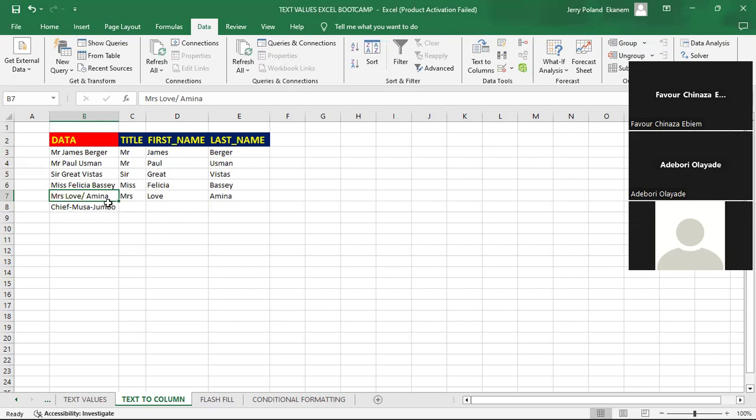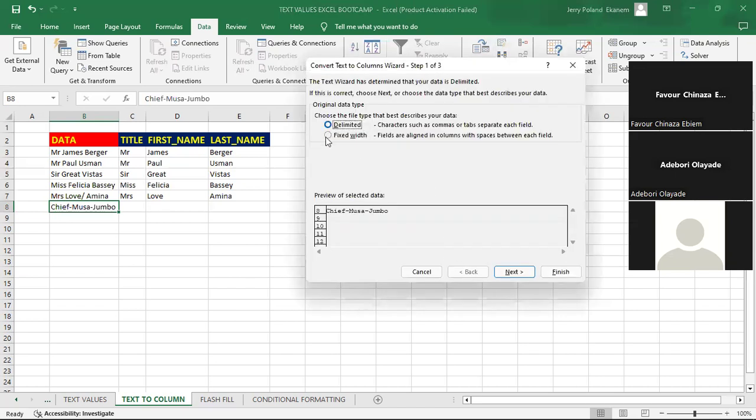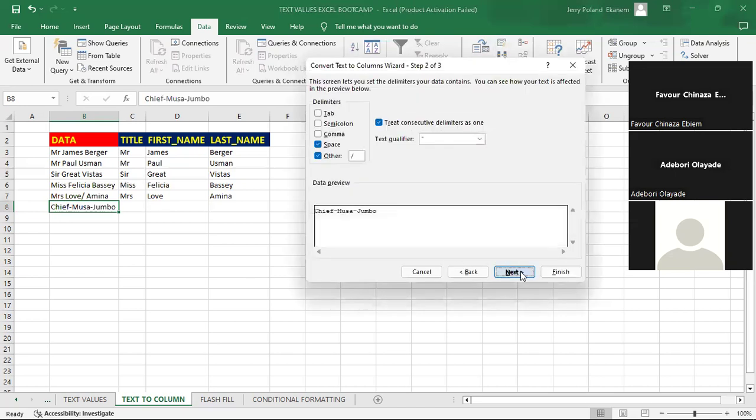The next one, the last one now, let's go again. And we go again to Text to Columns. Let me see how well we understand the delimiters. What is the delimiter that separates Chief Musa Jumbo? What is the delimiter that separates Chief Musa Jumbo? Can somebody tell me? Hyphen. It's hyphen. There's no space. All right, so what do we do now?